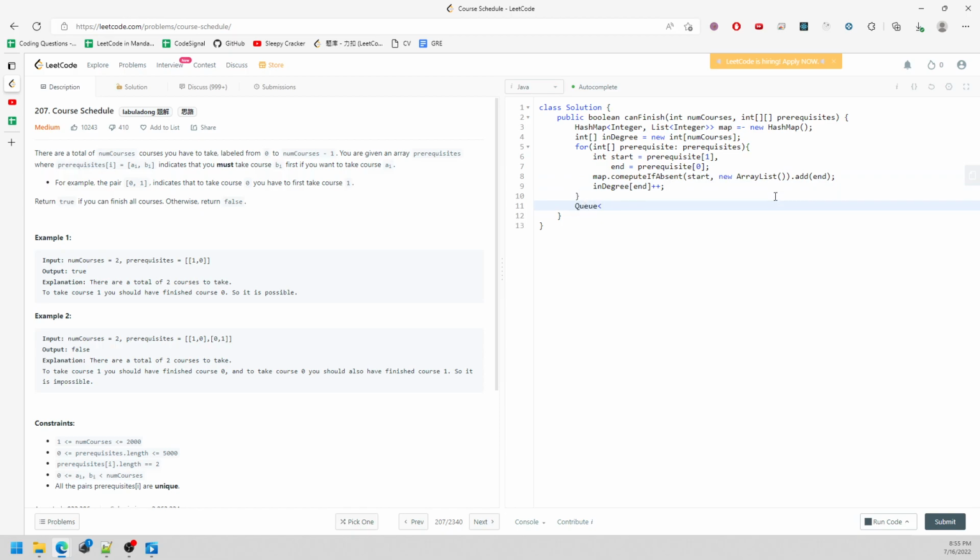Now we need to traverse the incoming degree for the queue. For i equal to 0, i less than numCourses, i plus plus. If the incoming degree at i is equal to 0, which means this is a starting course, then queue.offer(i). Now I basically need a counter. If the counter is equal to the number of courses, then you will just return true or false, right?